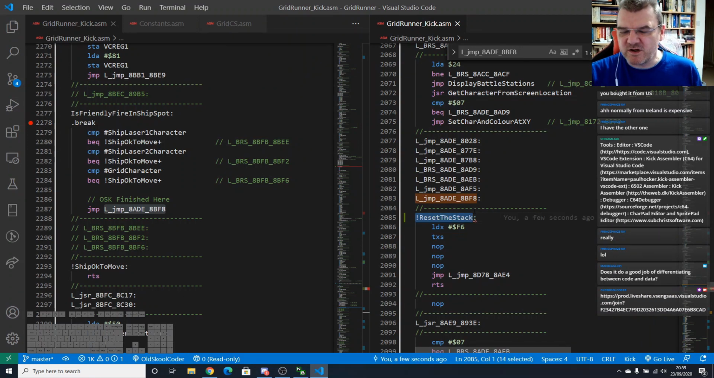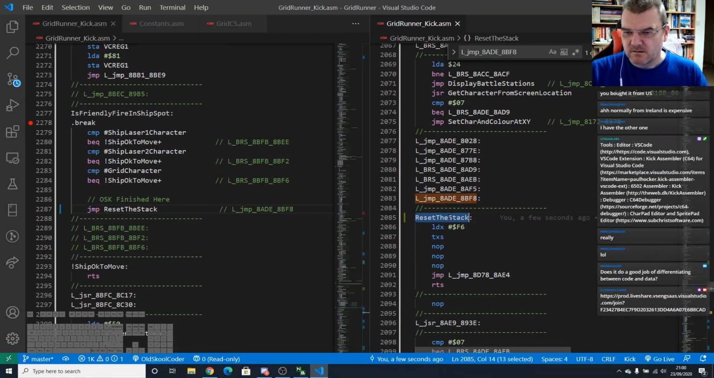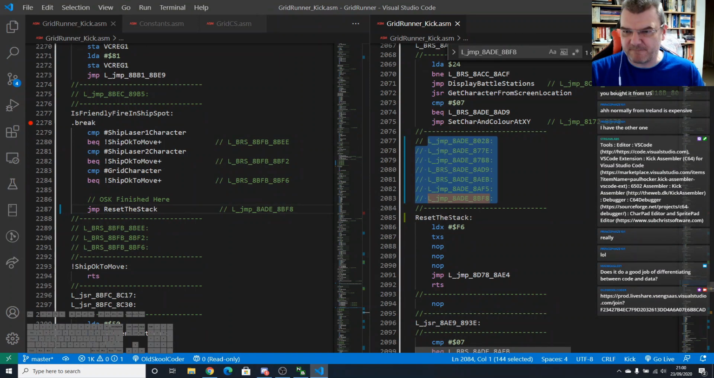He's cheating and resetting the stack. Why is he resetting the stack? Oh dear, Mr. Minter. Okay, so he's resetting the stack. Right, we'll change all these references to that. So we should end up with a lot of red, and we do.